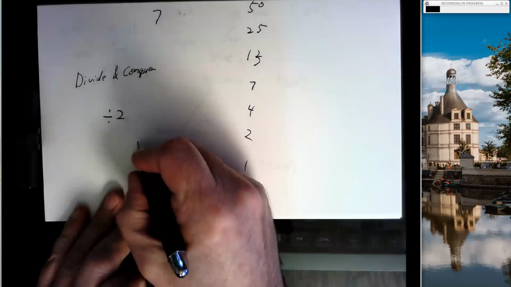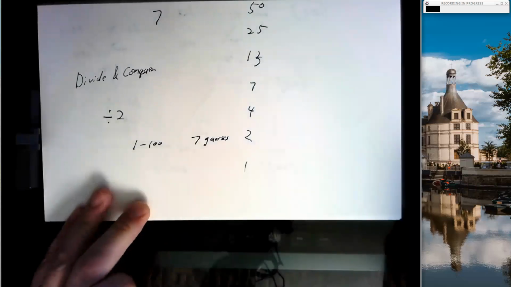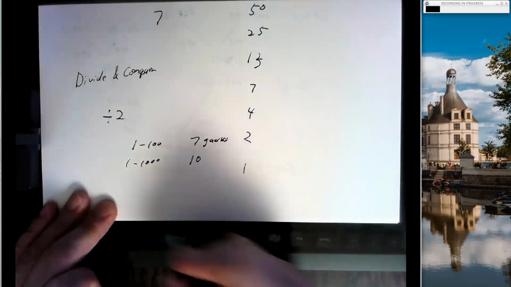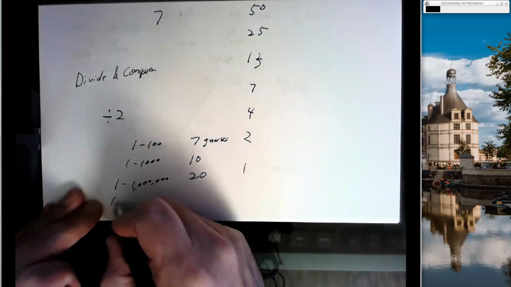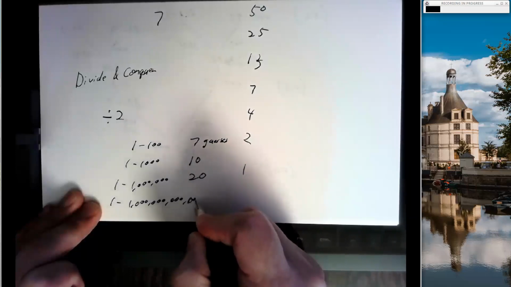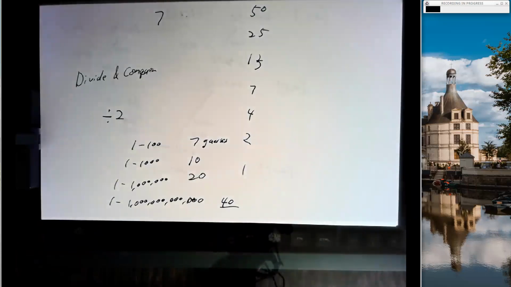So it turns out if we're guessing a number from 1 to 100, it's going to take 7 guesses, worst case. 1 to 1,000, 10 guesses. 1 to 1,000,000, 20 guesses. 1 to 1,000,000,000, only 40 guesses. So think of any number between 1 and 1,000,000,000, and your program should be able to guess it within 40 guesses, which is pretty remarkable.